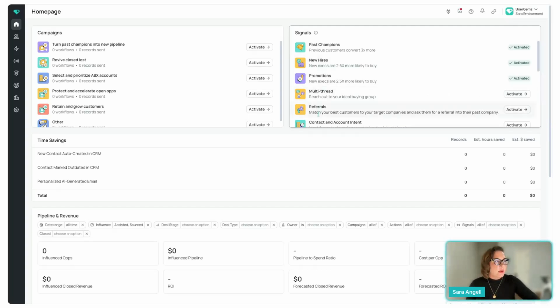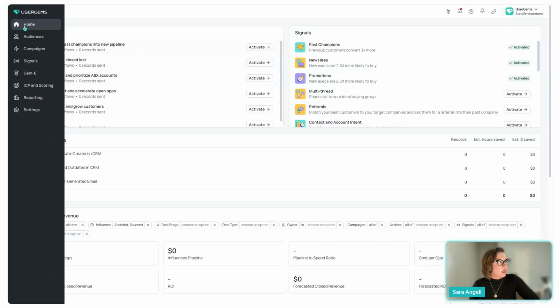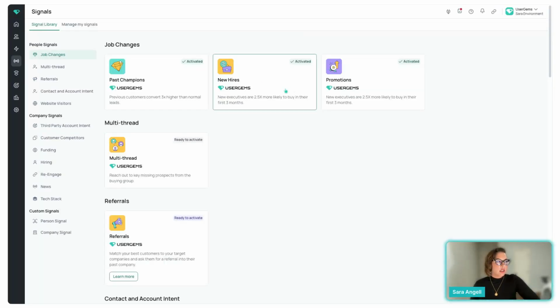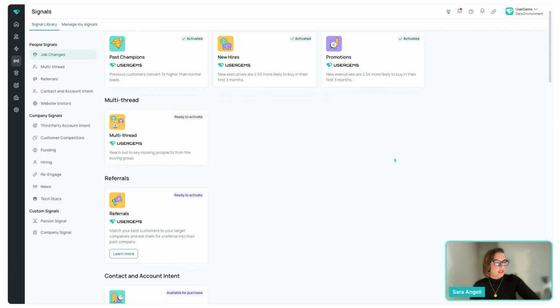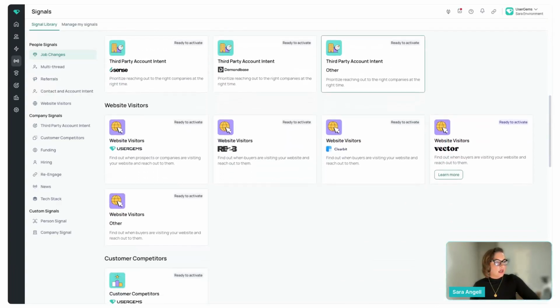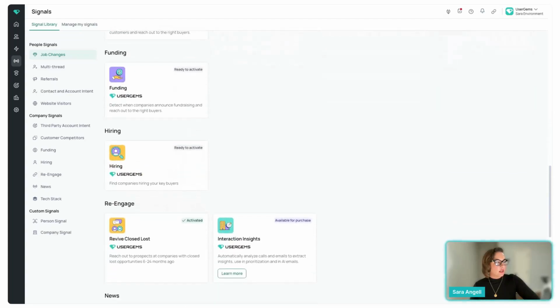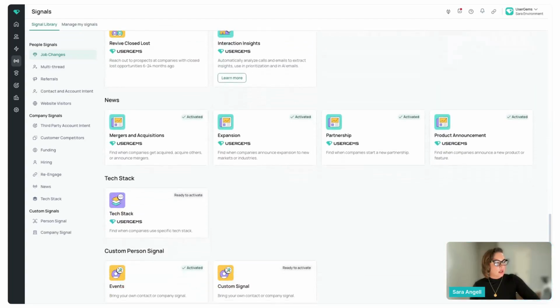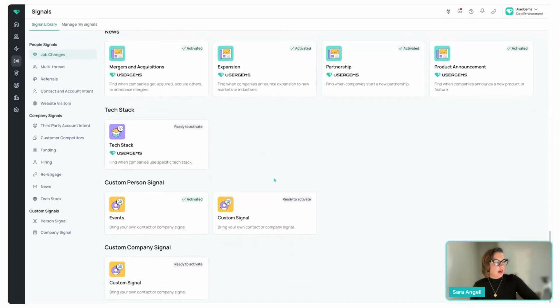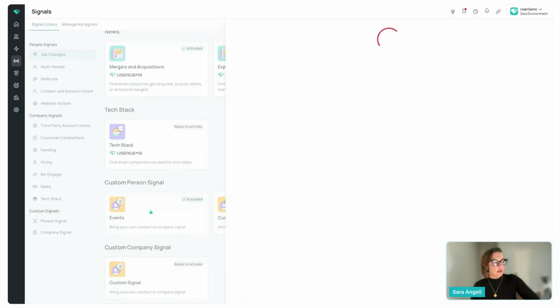Now we're going to jump over into the live environment. So now we're in my UserGems. I'm going to start by going back to that signals library. Now that I've created that signal, I need to go find it and select it. So let's go down and down and down. All right. And now you see we have custom signal, we have events under our custom signals.